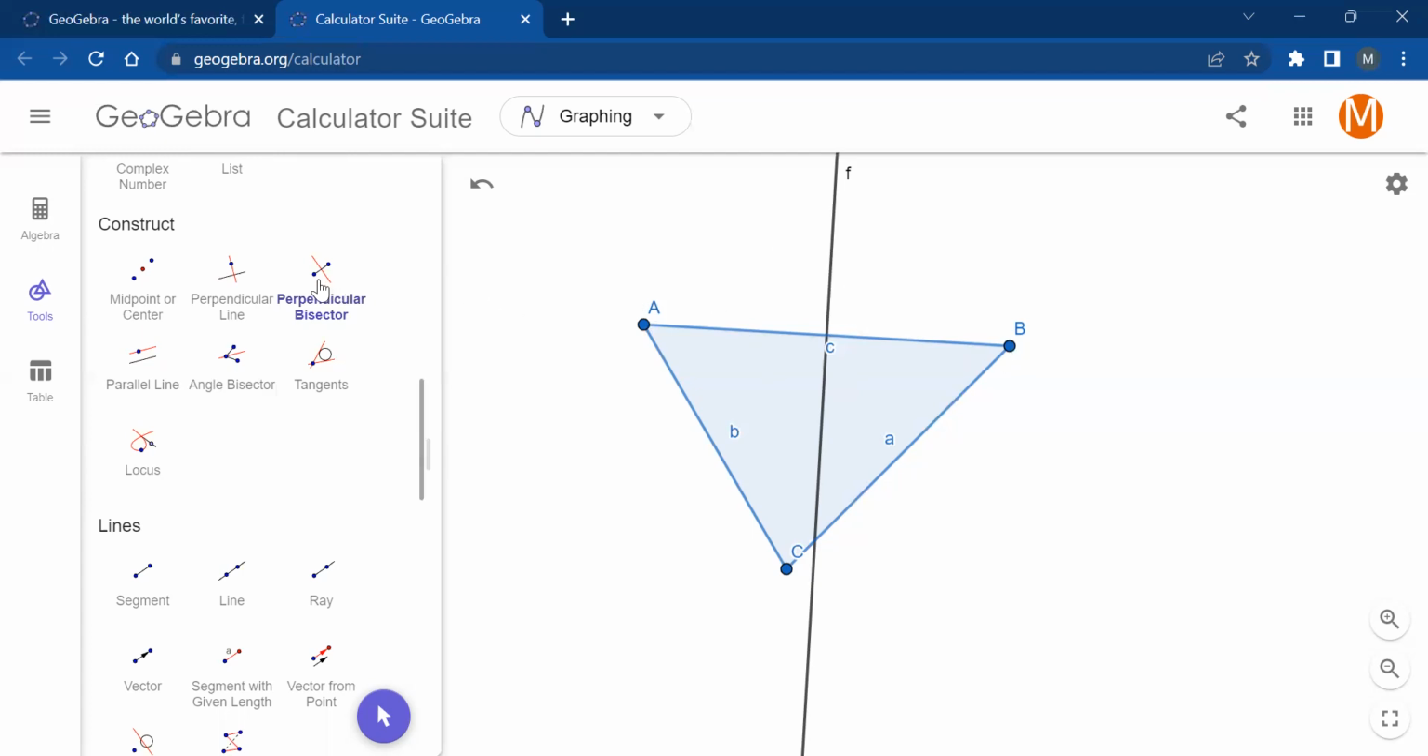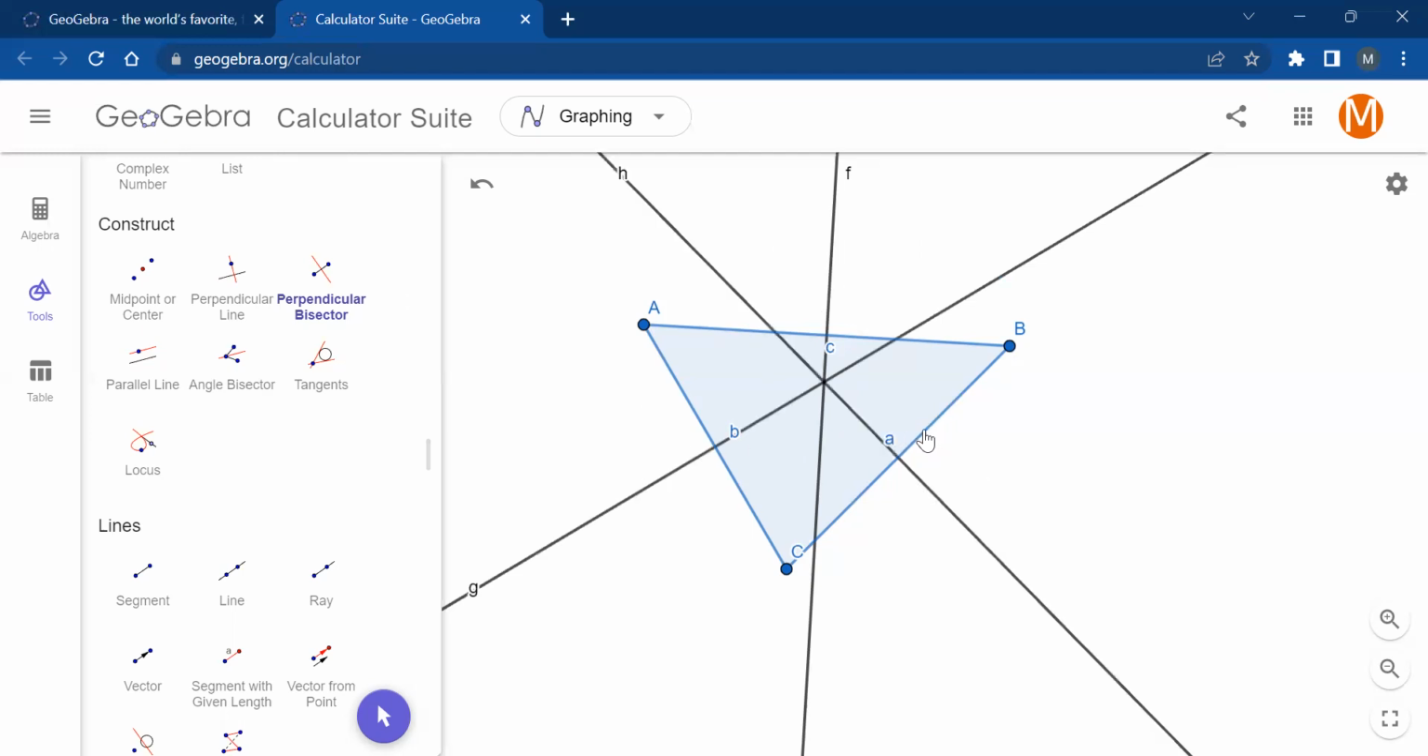All right, I want to do the same thing. I'm still selected on perpendicular bisector. I want to do the perpendicular bisector for line AC. I just click anywhere, and it's got it. Then I'll click anywhere on this side over here, and it has constructed it.